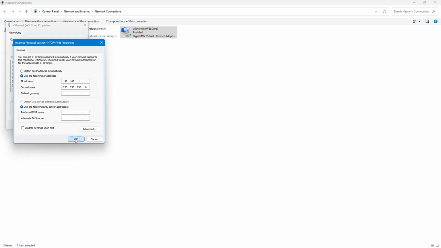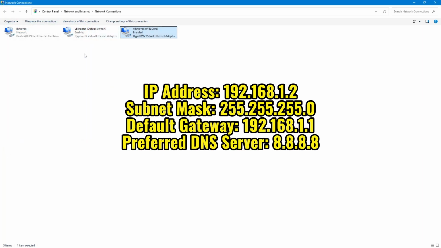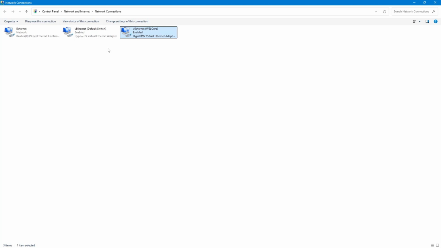Now, go to the client computer and assign a static IP address. Use the following details. IP address 192.168.1.2, subnet mask 255.255.255.0, default gateway 192.168.1.1, preferred DNS server 8.8.8.8. Click OK to save the settings.